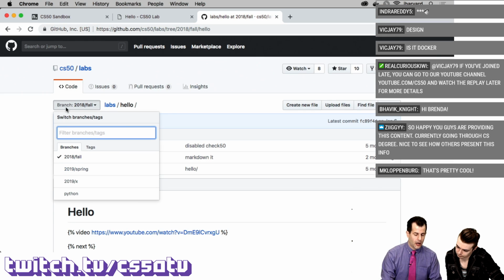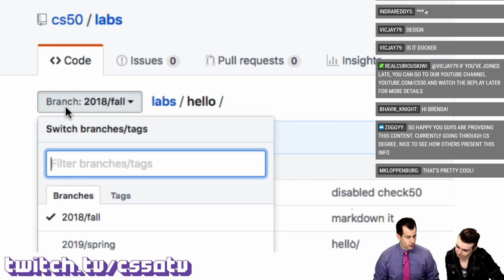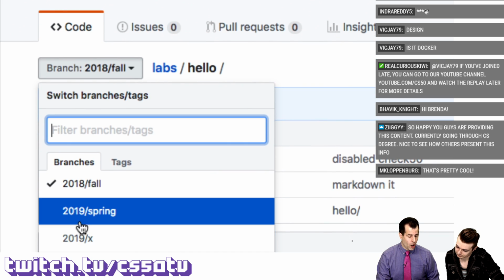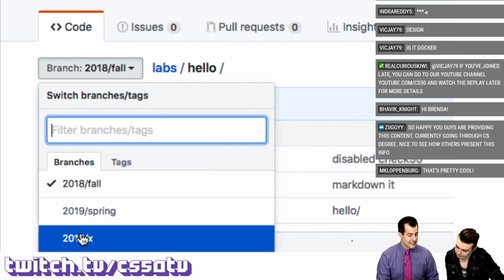If you've used github.com before, you can see some branches in this little drop-down. So we have 2018 fall, 2019 spring, 2019 X, and so forth.